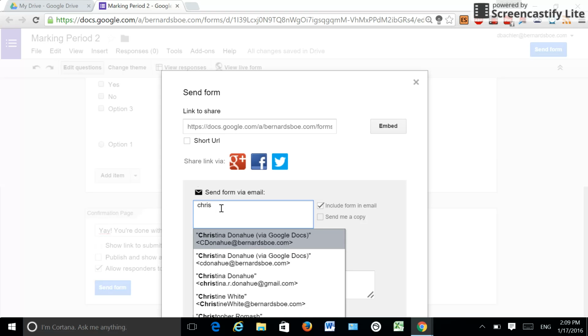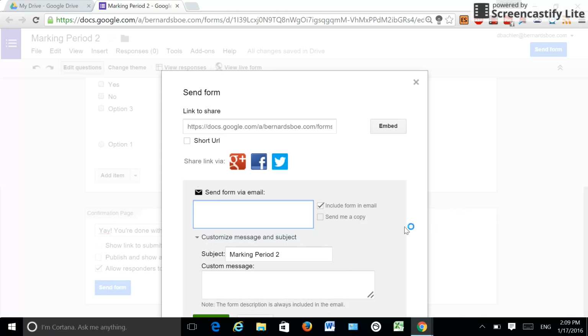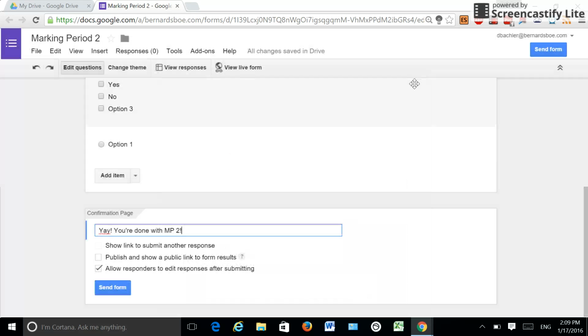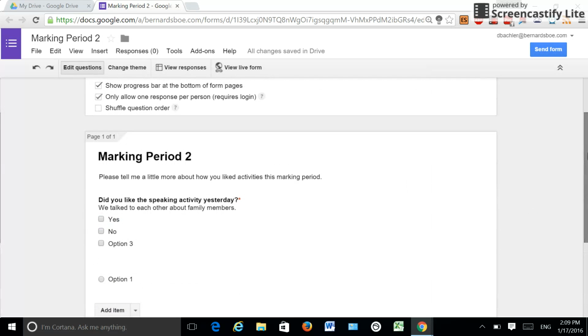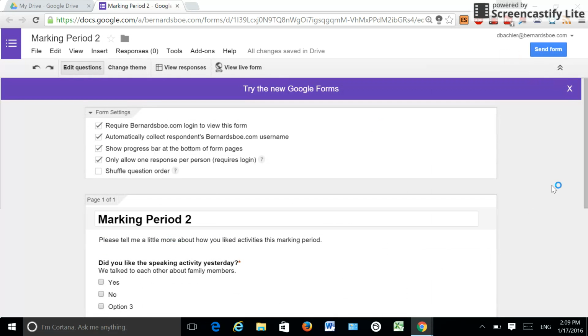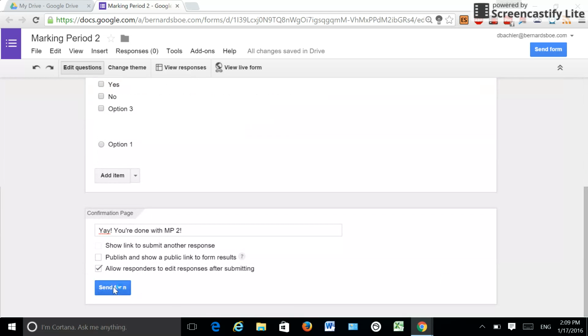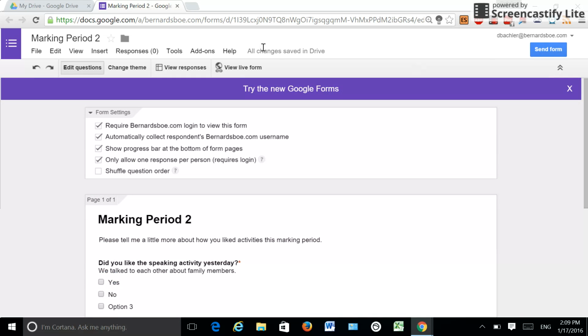And this is for if you want to share it with your colleagues, or then you can click send me a copy so you know you got it from them. So I don't need to do that, so I'm going to click that off. Again, it's at the bottom, send form here, and send form here at the top when you're done. And if you want to put it into a link, what I like to do is link it to my Google Classroom, and then they can access it and take it.